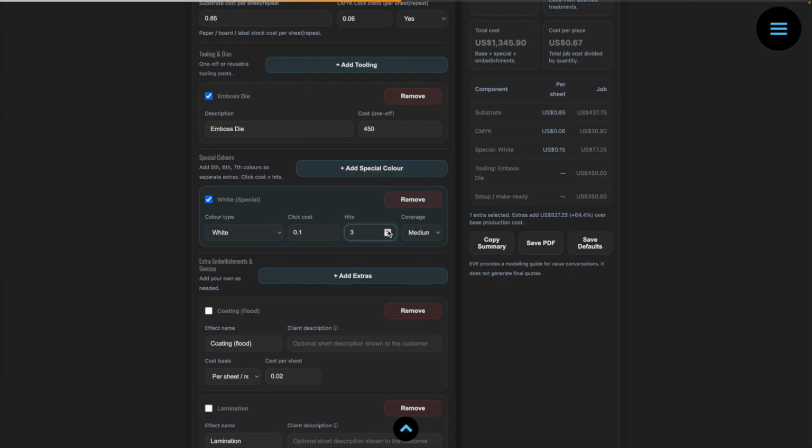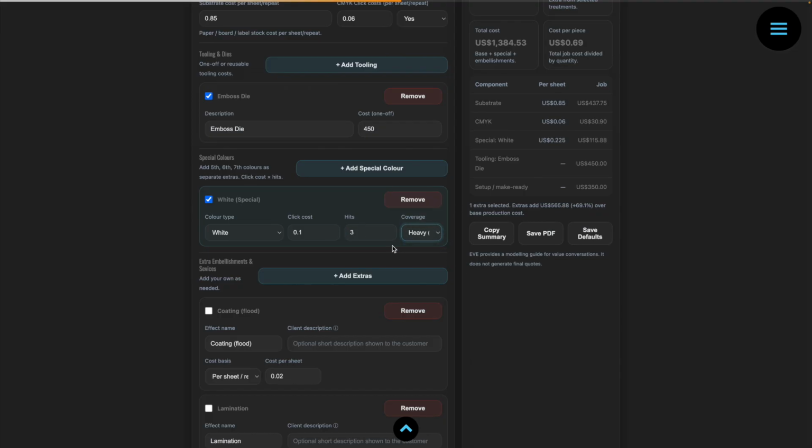So the idea with this is that you, as a printer, you can set up your own tried and tested workflow. So you would normally say, I recommend printing with 3 hits of white so that we can set all that up. And let's just say that typically it's a heavy coverage. So if I'm setting up a costing for a job, I can set all this up in this interface. Now, what we're going to show you later on is what the customer sees.